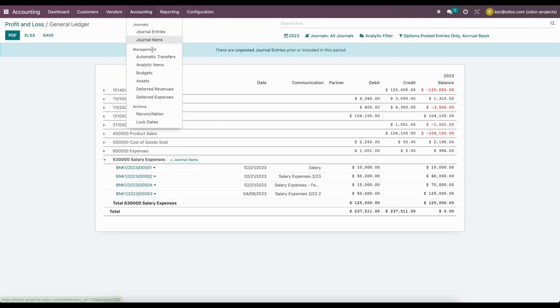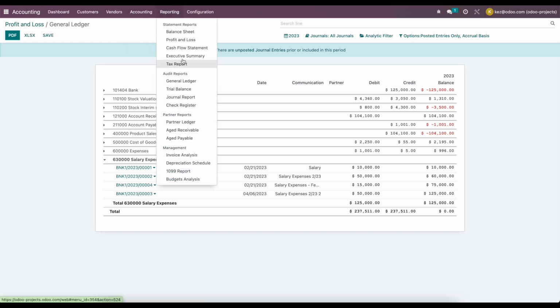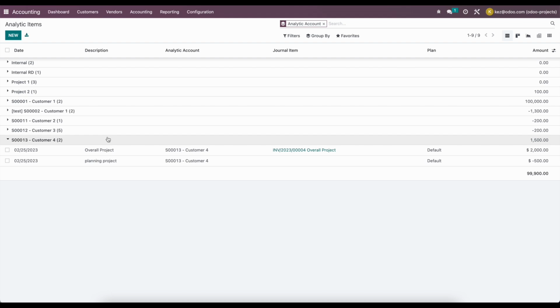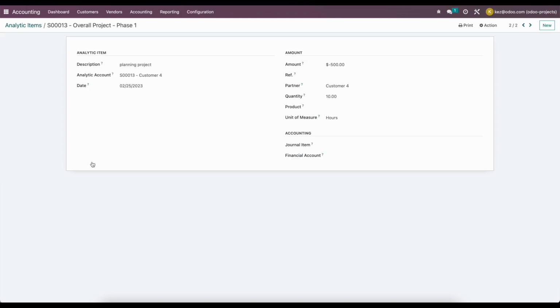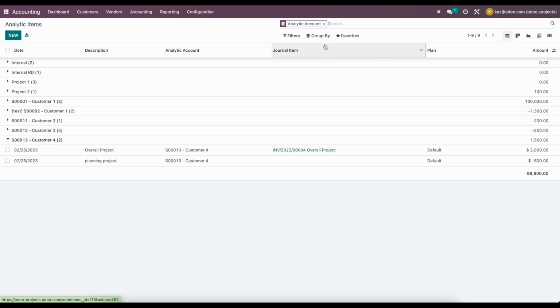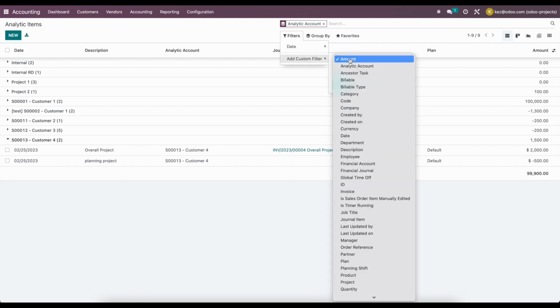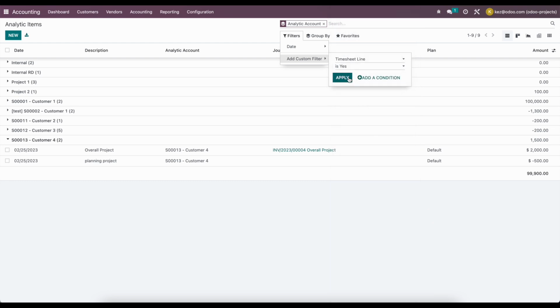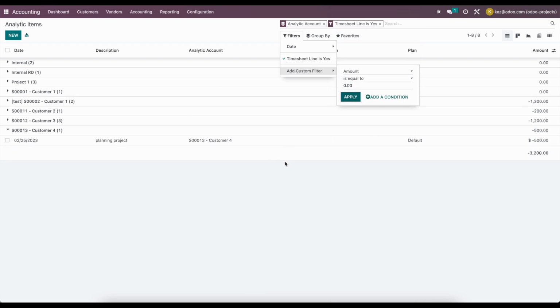But in our journal or our analytic lines, so under our analytic lines, let's go to analytic items. We're going to select all of our timesheet entries. So if we click into this, this is a timesheet entry. We can filter this by anything that was a timesheet entry, timesheet line. And we'll see these are all of our timesheet lines.